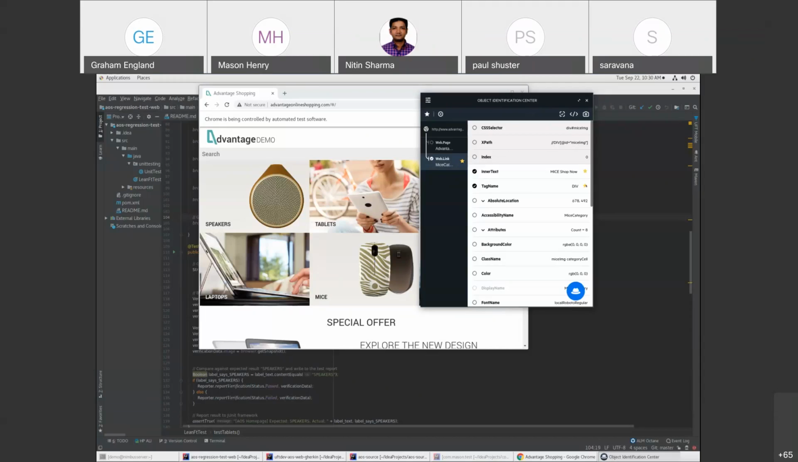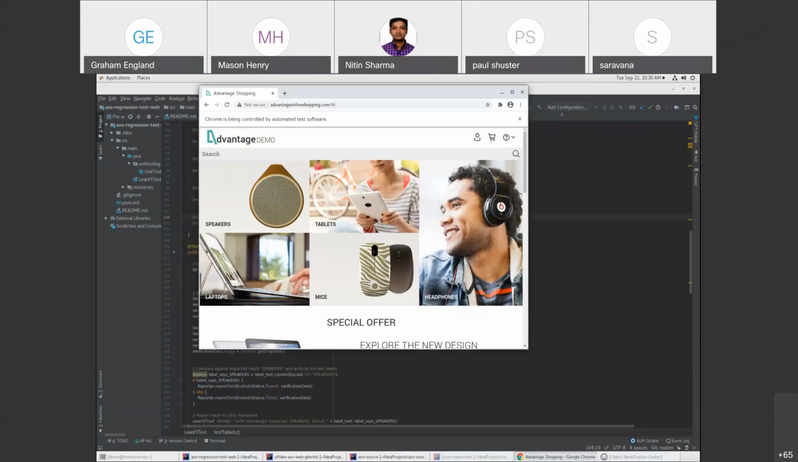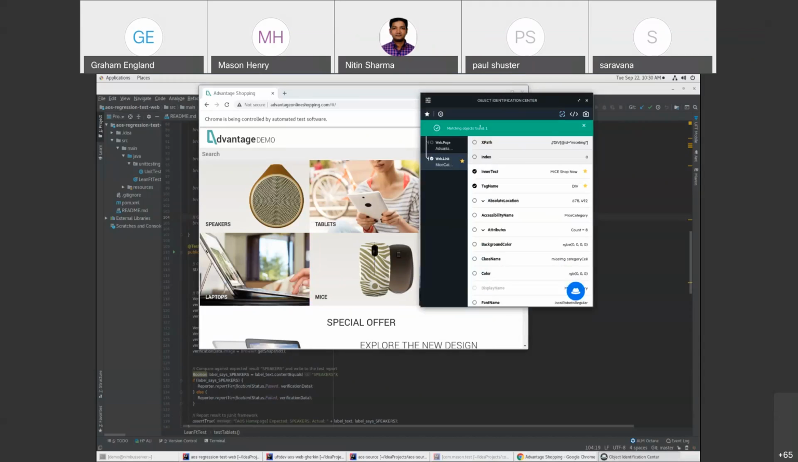So what UFT Developer Object Identification Center is doing is recommending to you the ones that are going to uniquely identify just this specific object. So if I come in and say, let's do a validation, just in case there's multiple objects that meet those. In this case, there's not. It's saying that there's only one object, one and only one object on the page that matches the inner text of my shop now and the tag name of div.